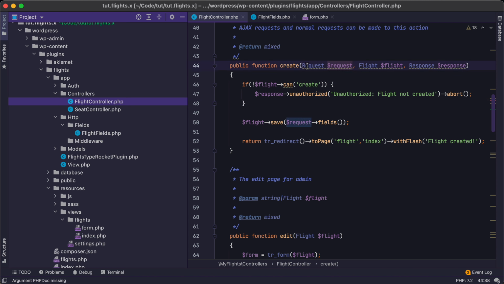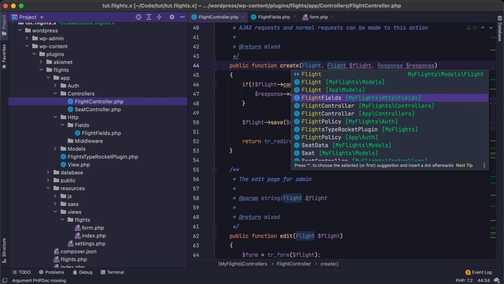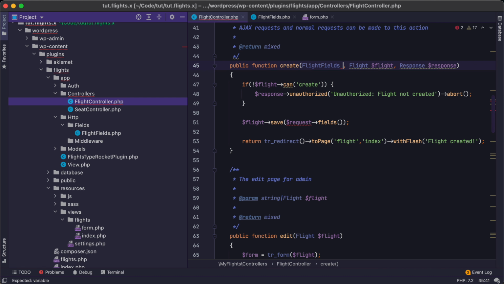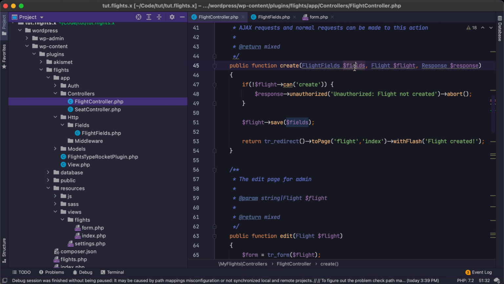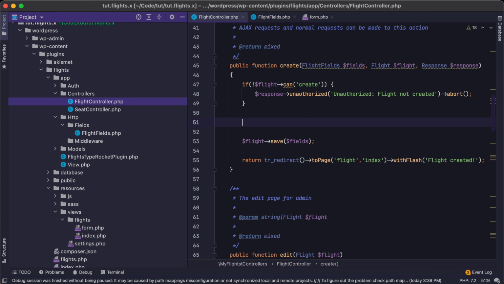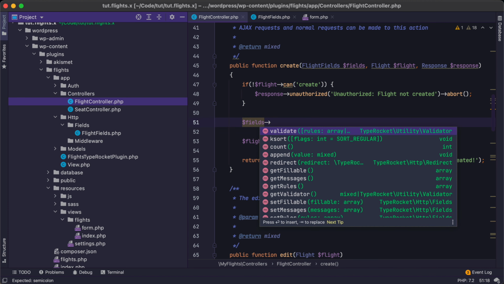And then because request is importing just the fields, we don't need anything else. We don't even need this request object any longer. We can just get our flight fields. So I'll import that. Make sure you have your namespace imported. And then I'll call this fields. Copy this and replace it here. And now what will happen is we'll have access to our fields. And I could say my validation here. So we can say validate.